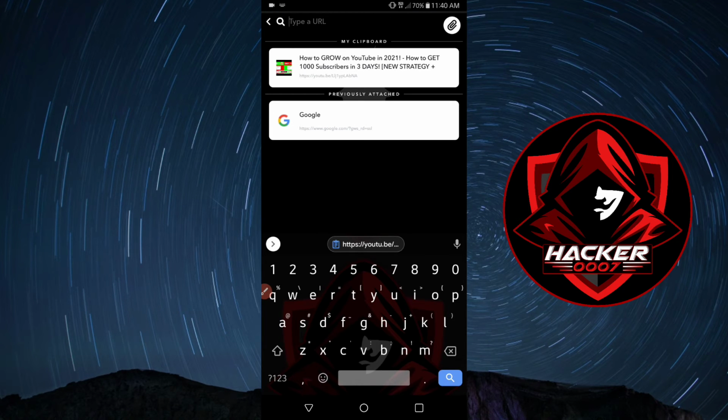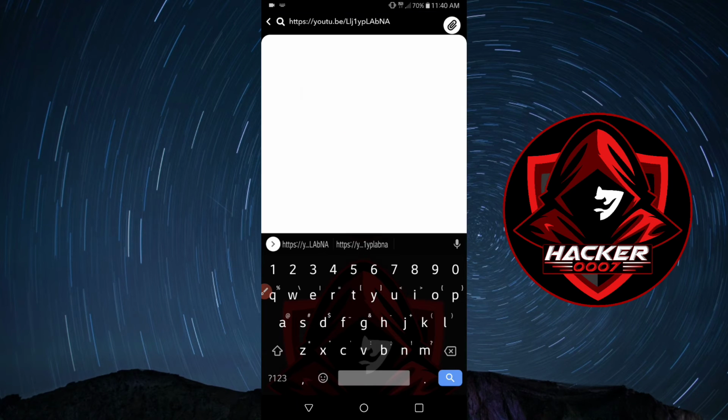When you first launch this, it will ask you if you want to allow that. So click on allow automatic detection from your clipboard, and if I should input the URL, as you can see, we have the video here. So let's tap on the video.